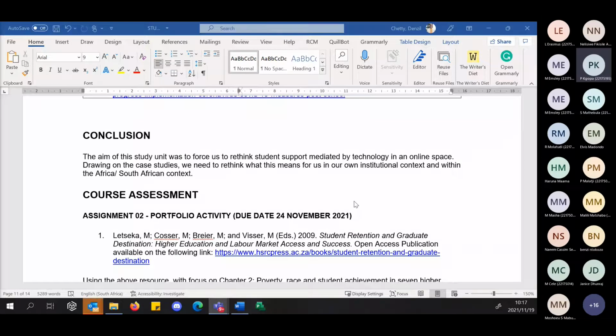And your course assessment now simply is, I give you a resource. So I've actually downloaded this book, for those of you who are familiar with the Human Sciences Research Council Press. It's a website that also has open access books on it, right? So if you go to that, it's just a simple address at the beginning here.